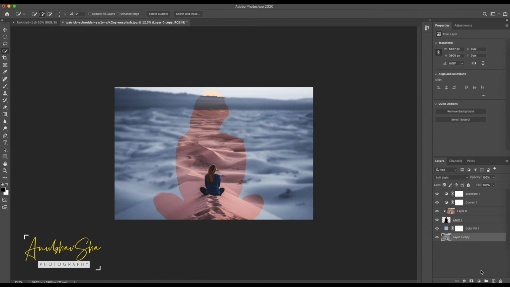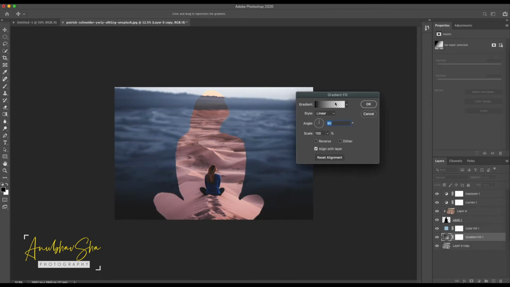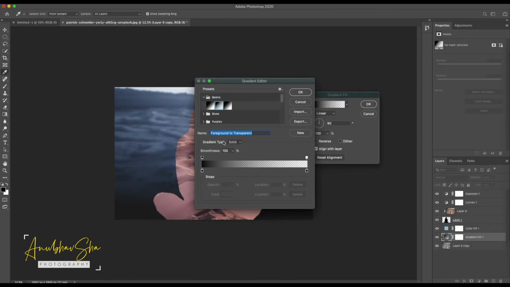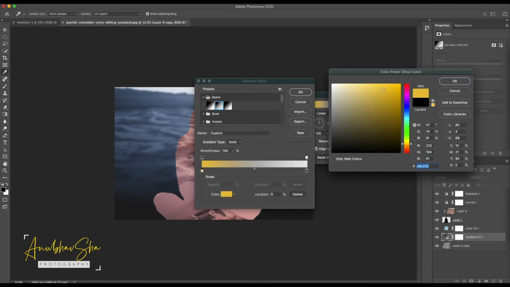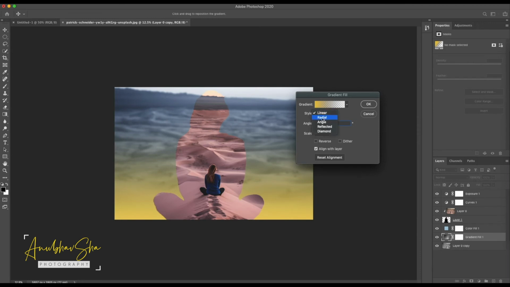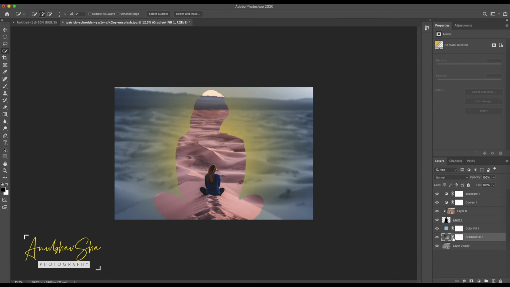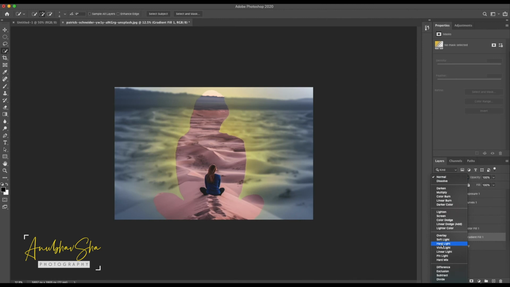Go to adjustment layer, select Gradient, click here, select Foreground to Transparent, select this color and change it to yellow. Press OK. Change style to Radial. Scale should be somewhere around 122 or 120. It entirely depends on you. Press OK. Once it is done, make sure this gradient layer is just above your underneath layer, change its blending mode to Hard Light and decrease its opacity. And this is completely fine.